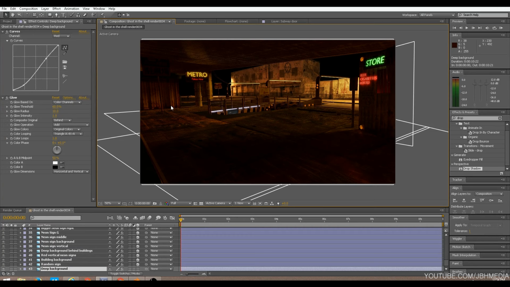So I wanted to create the background with two different elements. I wanted to create a deep background of just a city at night, and then I wanted to add specific layers of neon signs to create that cyberpunk type look.